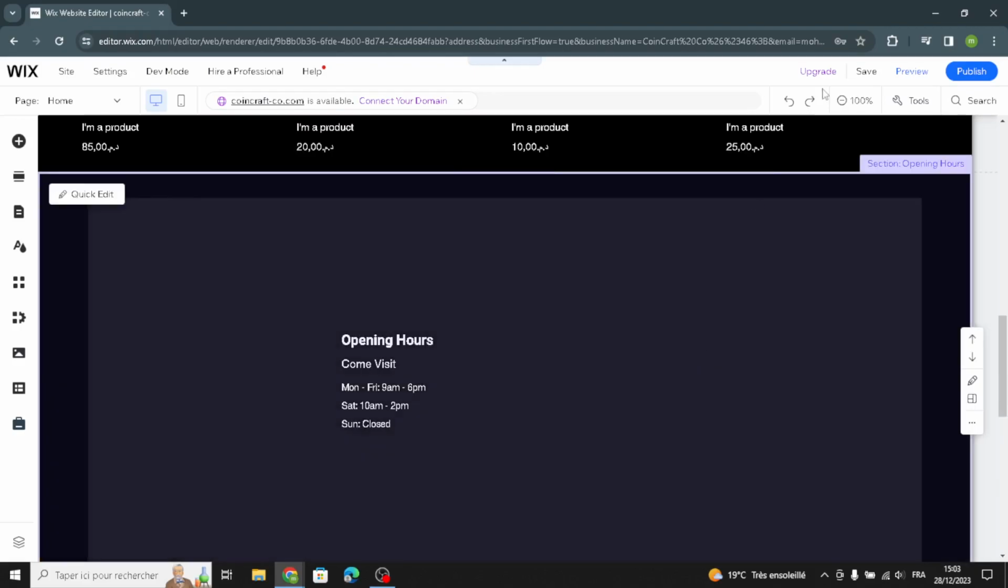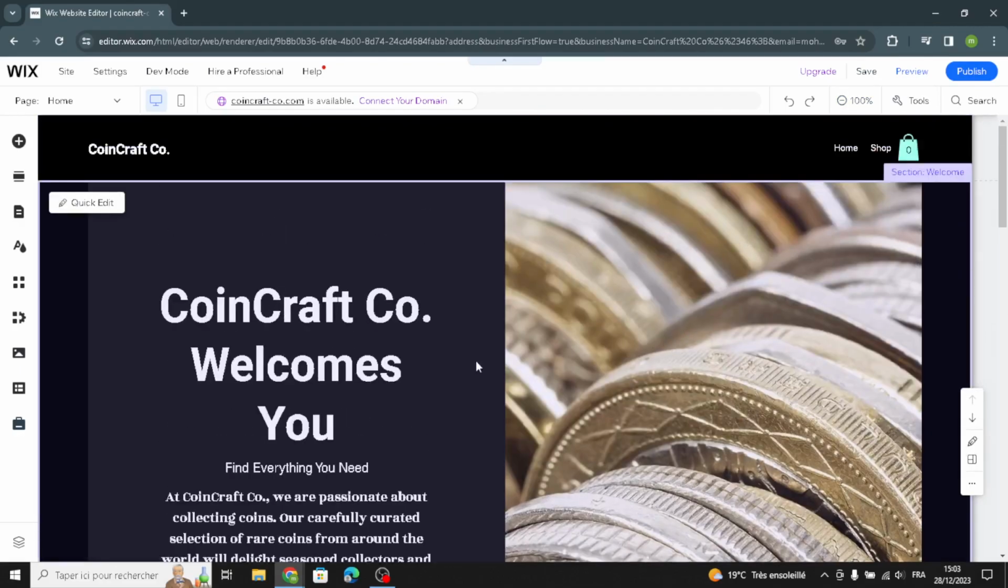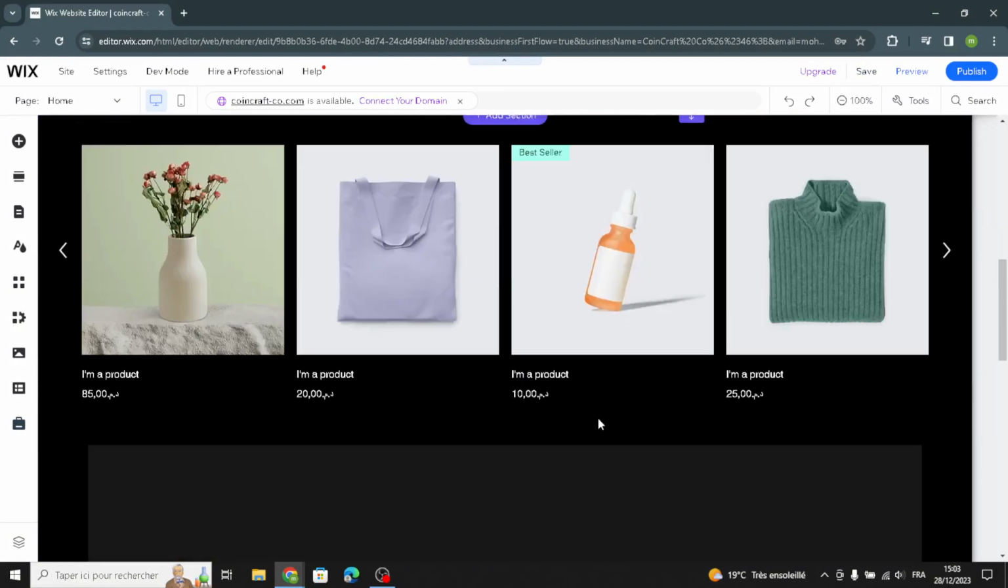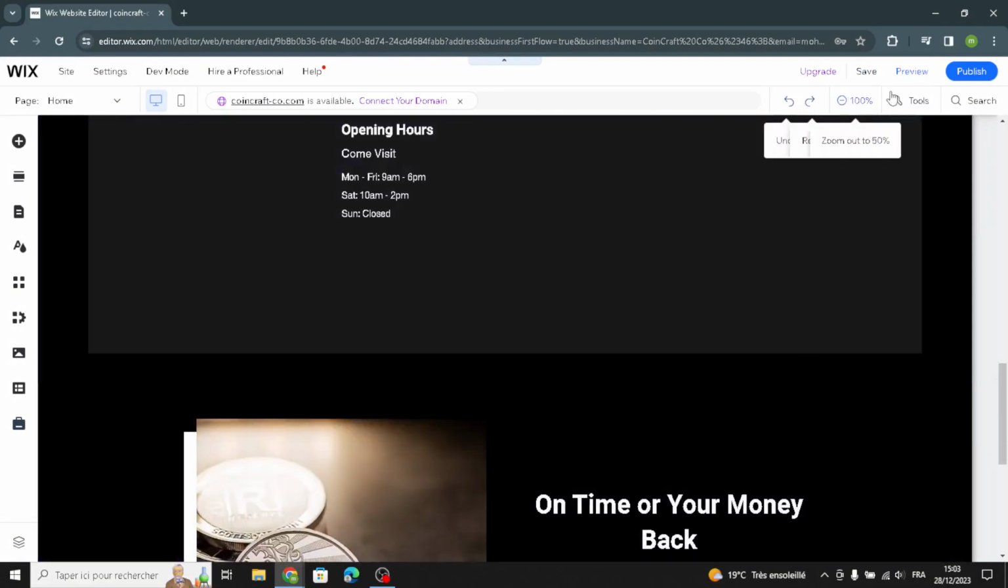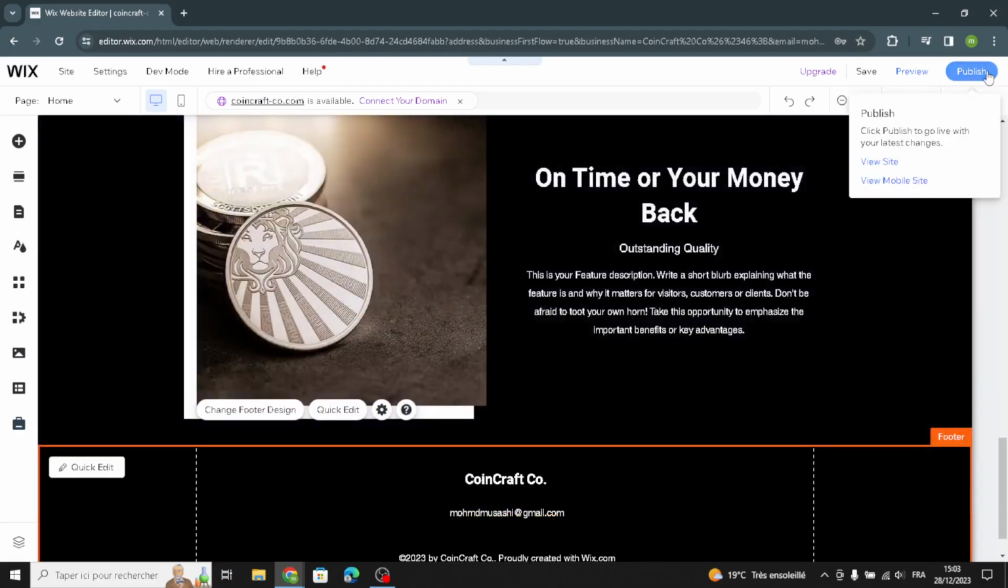So before you publish your website, you can go to the preview and see what your site looks like on desktop before you go live. And also you can save it. You can save this editor page. So after this, also you can publish your website easy and quick. So you can start selling and you can start your business.